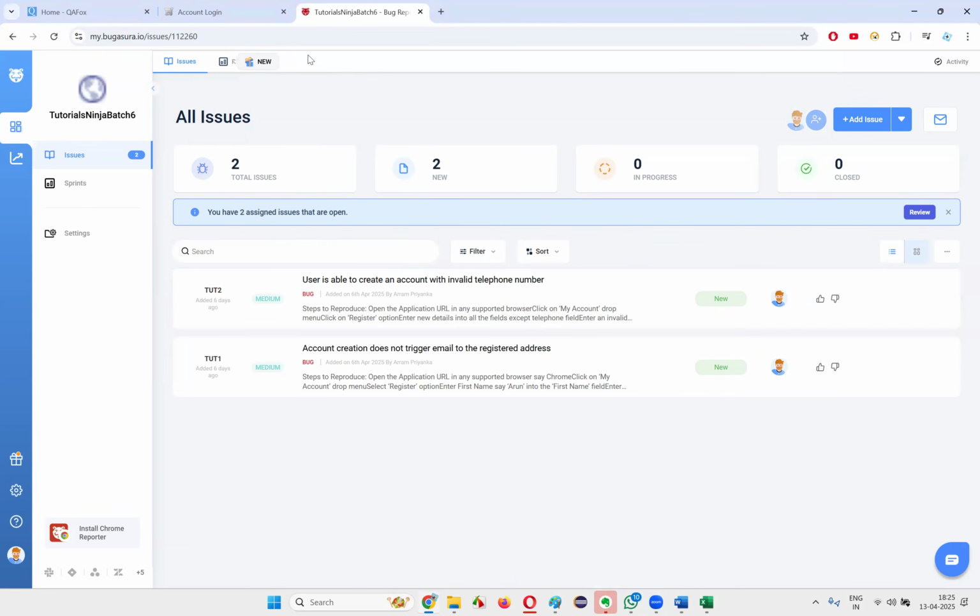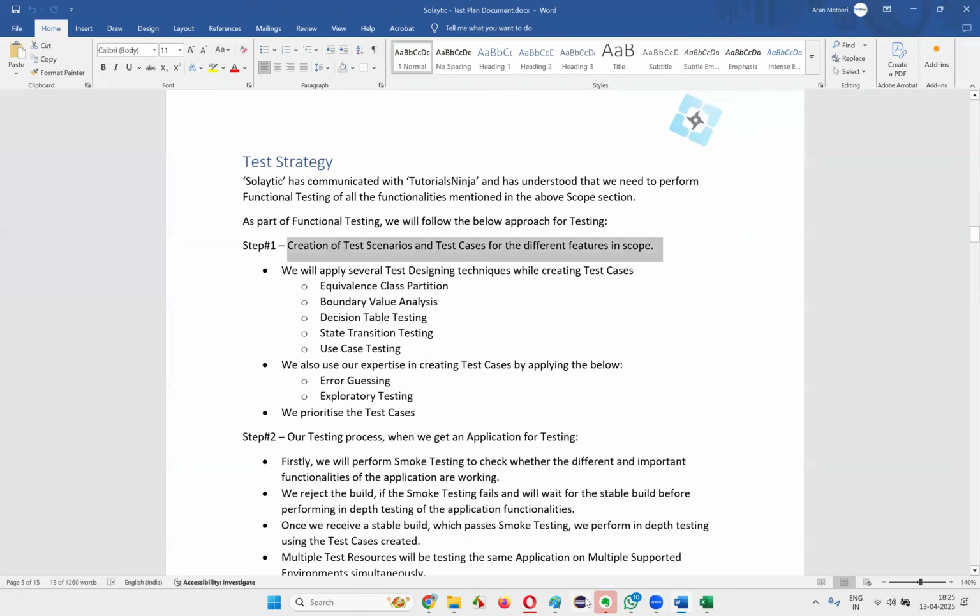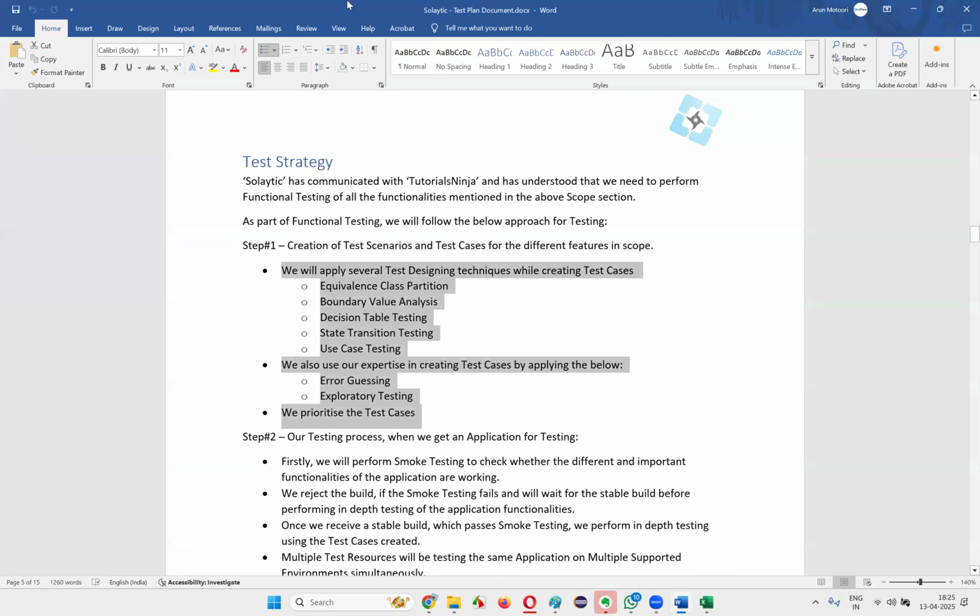Then what else? So let's go back to the test plan document, creation of scenarios and test cases for different features in scope. So everyone is clear, right? Guys, is everyone clear about the test scenarios and test cases, which is a part of step one in the test strategy of the test plan document?